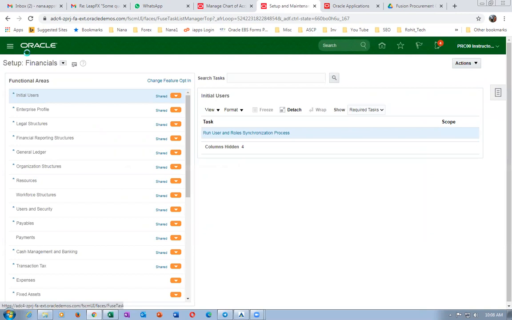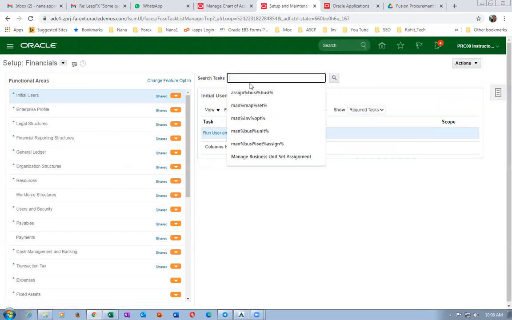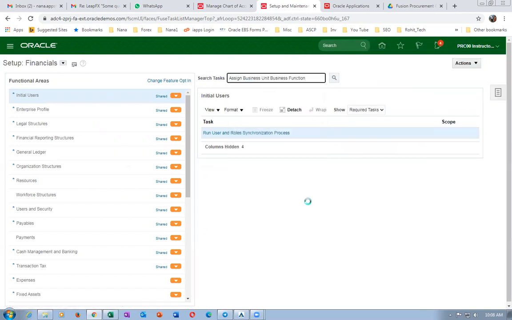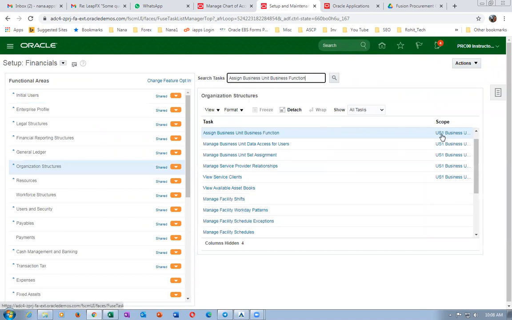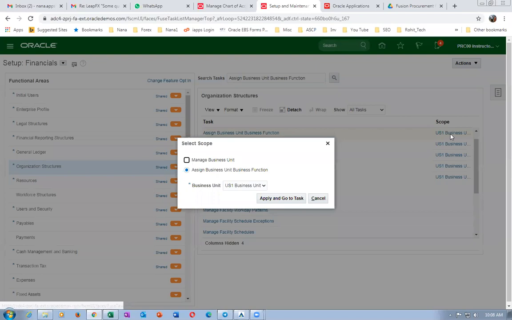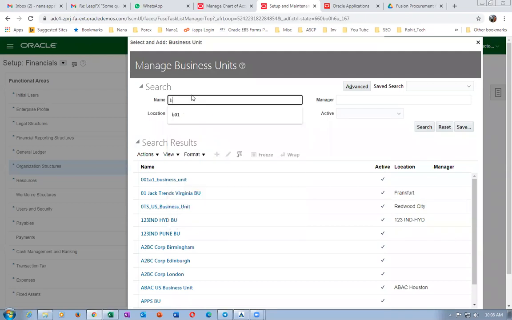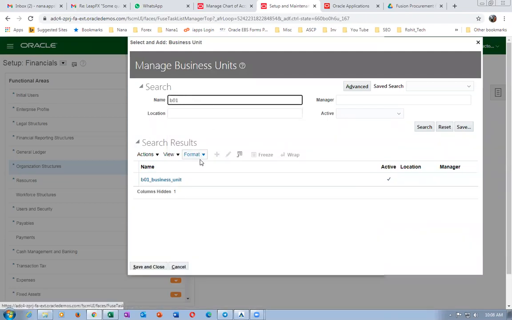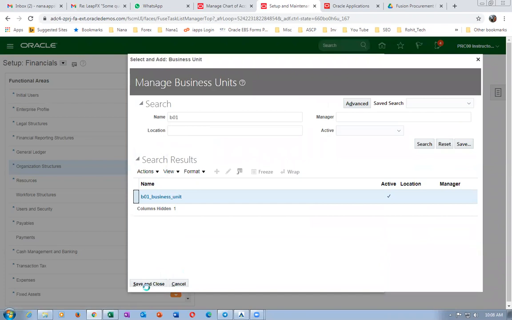I will go to the FSM area. I will not choose the financials and I will not paste this here. Assign business unit and go there. Here I have to choose it. It is not US business unit, so I will not make a change. Click on it. Select map. Let me change it now to my business unit. So B01, and then enter. Business unit is now fine. Click on save and close.